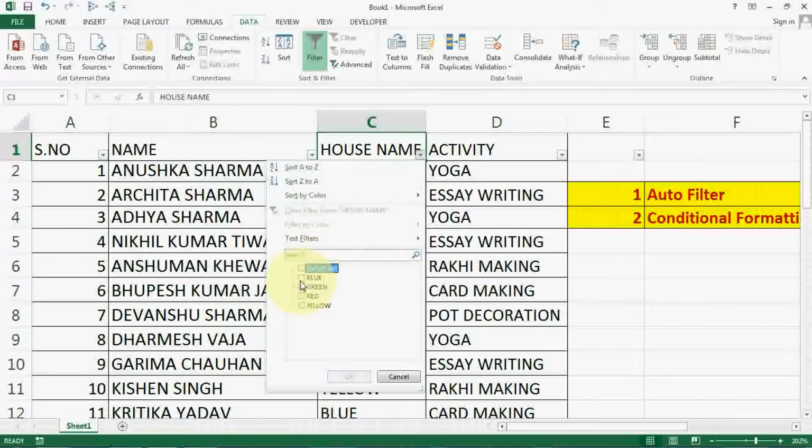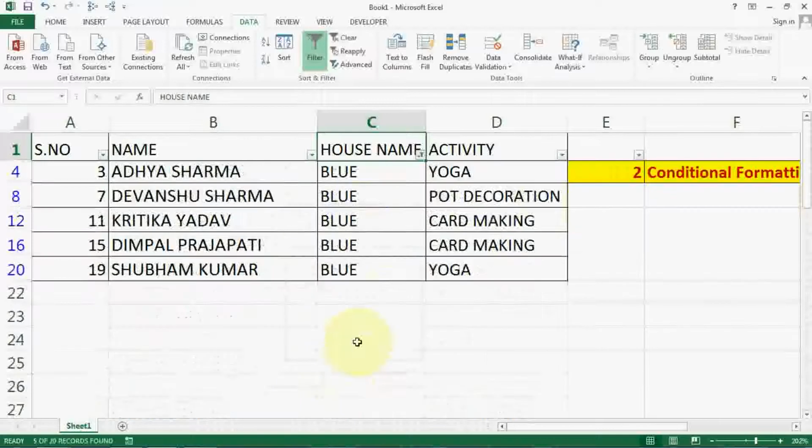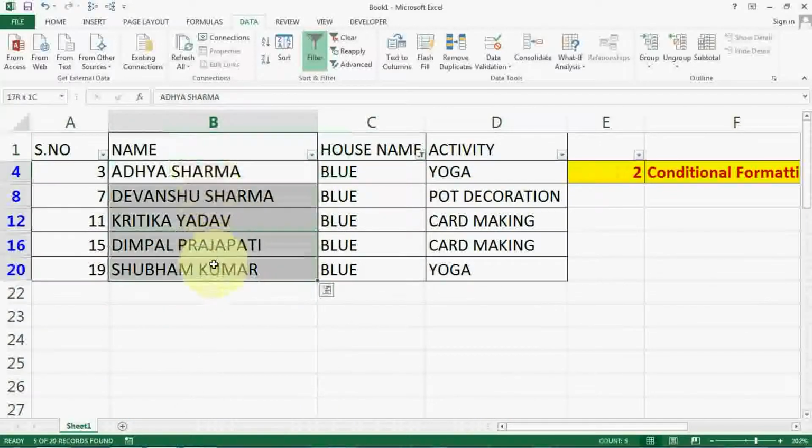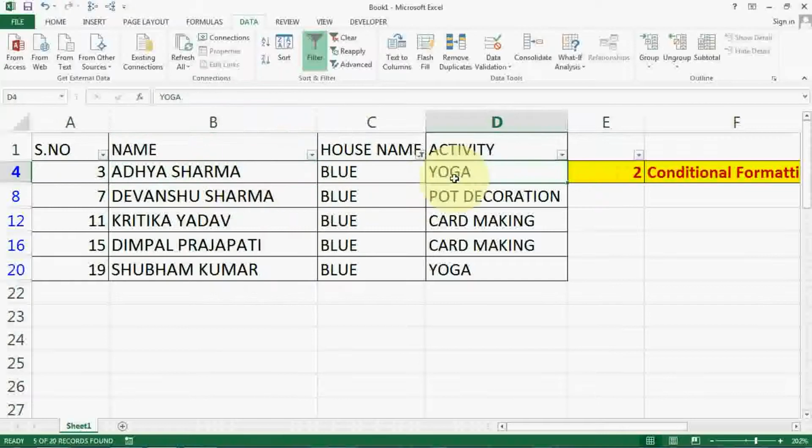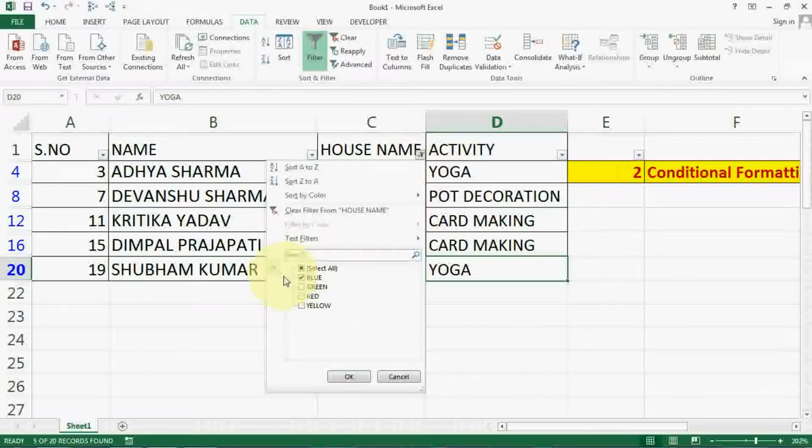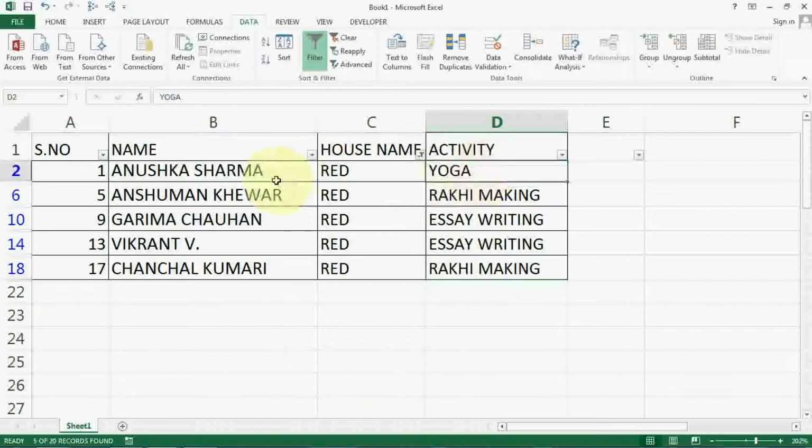Suppose I want to select blue house. These are the names from blue house. Adya Sharma secured a position in yoga. Devanshu Sharma also got a prize in pot decoration. Kritika Yadav got a prize in this. Dimple got a prize in this. And Shubham Kumar got a prize in yoga. Similarly, if I want to check results from red house, you can see Anushka Sharma, Anshuman Kevar, Garima and others, and the activities in which they secured prizes.